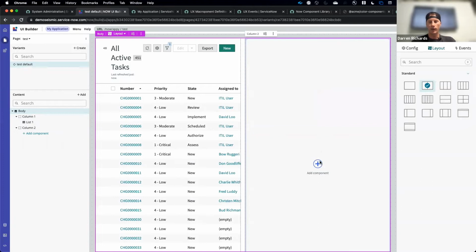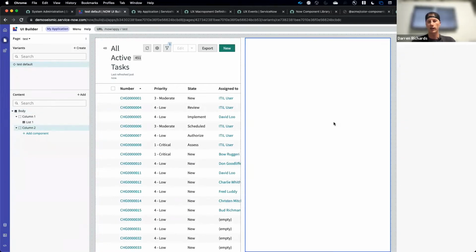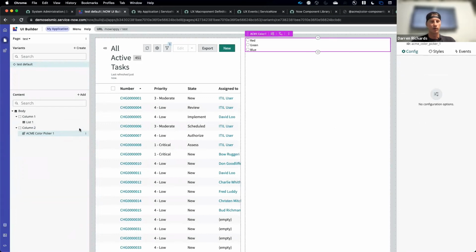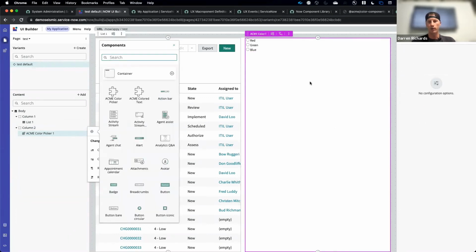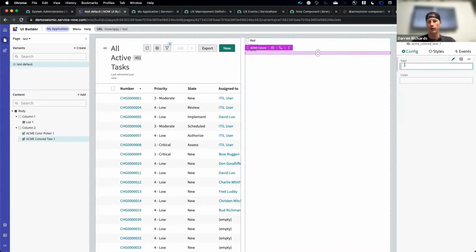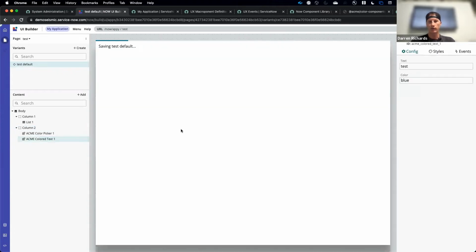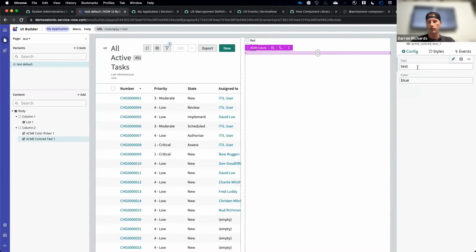All right. So we're going to add a component. Here's my Acme color picker, my Acme colored text. So I'm just going to add the color picker. And then I'm also going to add right below it another component, which is my colored text. And it doesn't have anything in it. But if I go in here and do test in blue, that should work. I'm going to save this page. That doesn't look like it's working. So we'll figure that out in a minute.